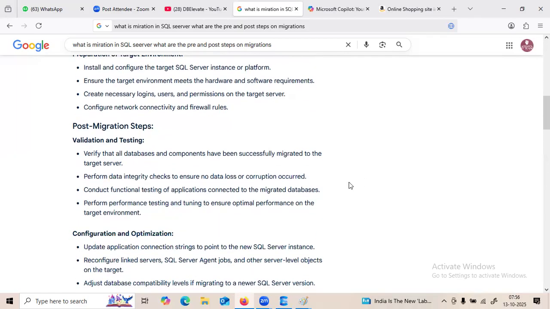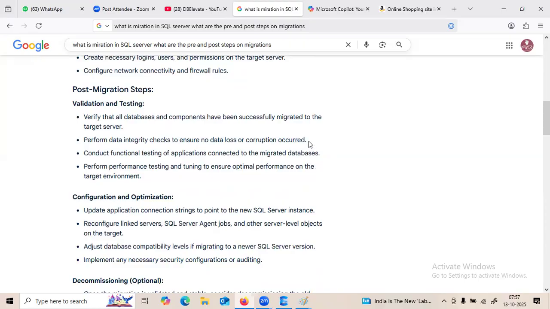And we need to check the jobs. Before migration we moved all the jobs, but the jobs are disabled, right? So we need to enable the jobs, and we need to check the other functionalities. And we need to check the error log, and check the event viewer to see if there are any errors or not.